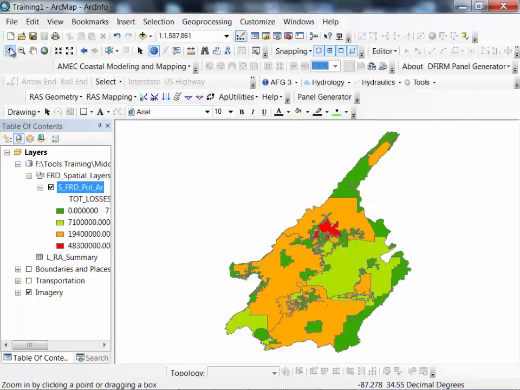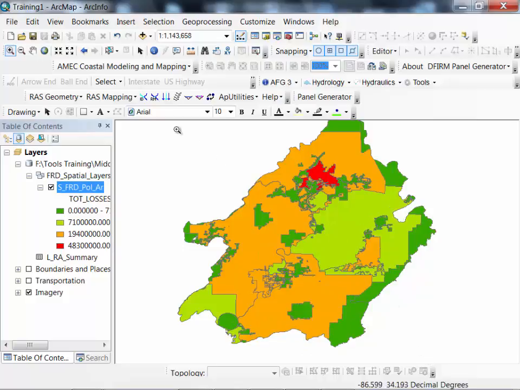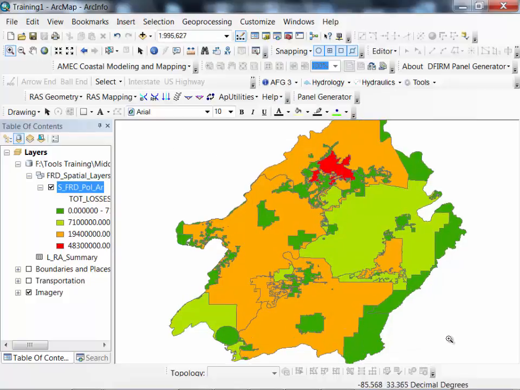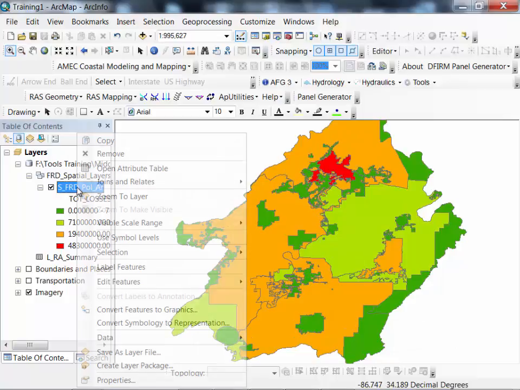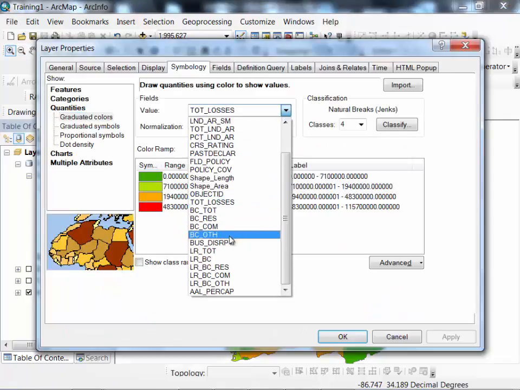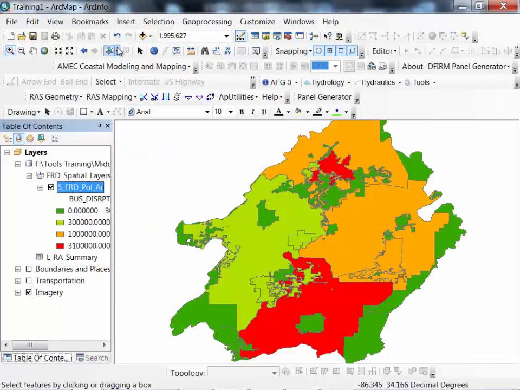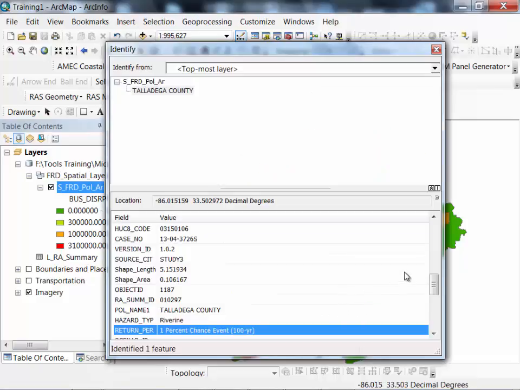But especially at a county level or watershed level, you can look and see which issues are going on. And you can change this up to other things. You can check business disruption. And this is one of the fascinating ones here: we saw total losses, Talladega County unincorporated didn't have that high, but then business disruption, it has the highest. That's when I was doing the analysis of the area.